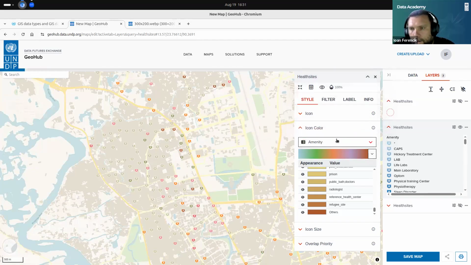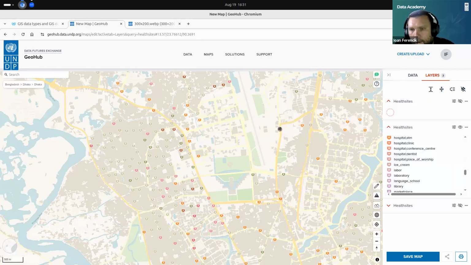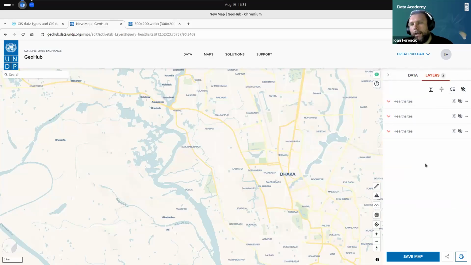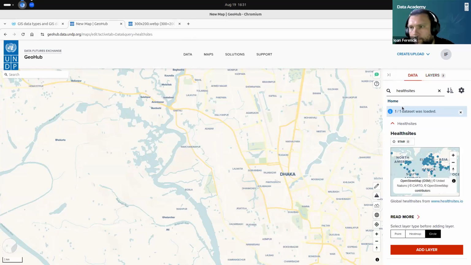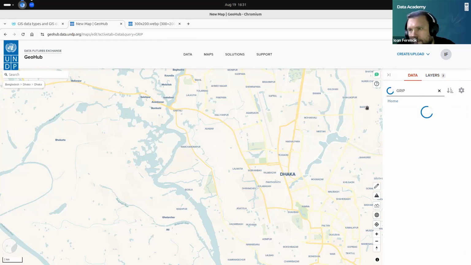Okay. So here I have right now basically all this map. Let me turn off this layer and let me move to the next. I'm going to collapse. You can see I'm just collapsing. We have 3 health layers, so we're going to keep it as it is. And what I'm going to do now, and I ask you to do the same if you can, let's type here, for example, GRIP. GRIP is a roads database. So we have a roads data set.